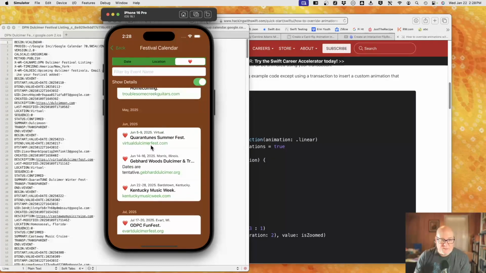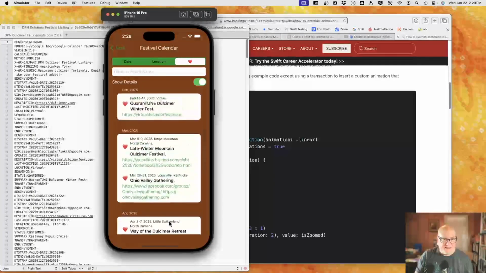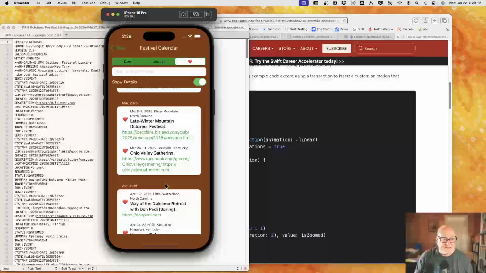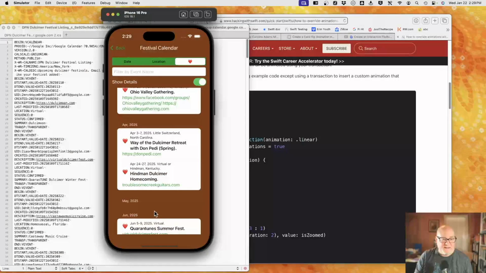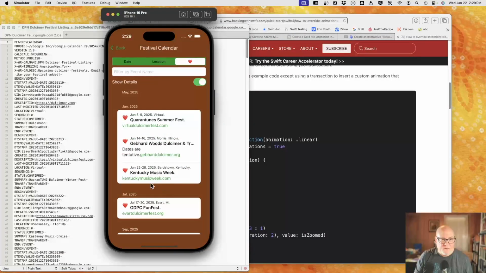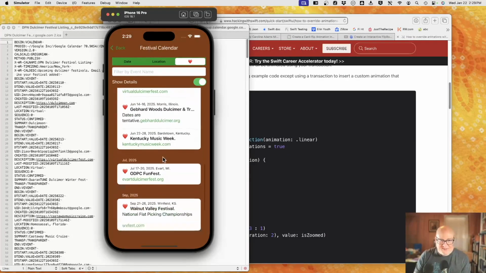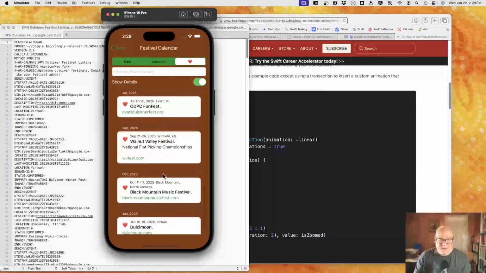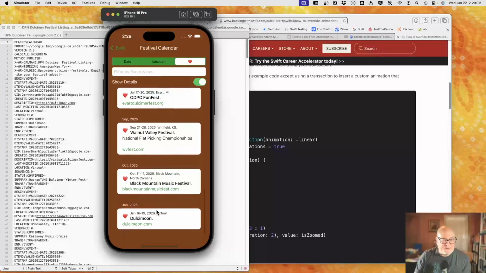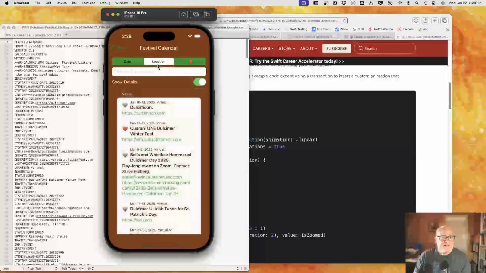Quarantunes is an online one, so if you're home that weekend, you can do it. And KMW, I may go. I don't know. Yeah, I may go to four. But at least for me, having so many things, it is nice to see, oh, I don't have anything scheduled in May, and to get a warning. I tried to check two that were adjacent. I'm not going to go to Kentucky one week and fly to Washington another week or immediately following.